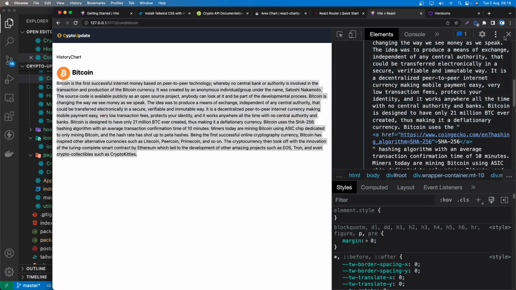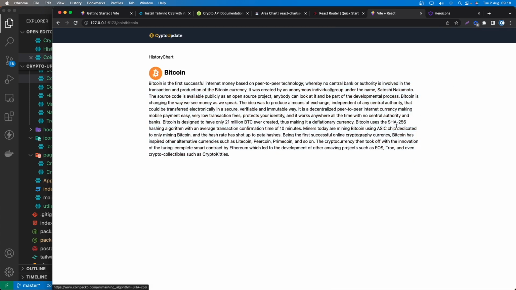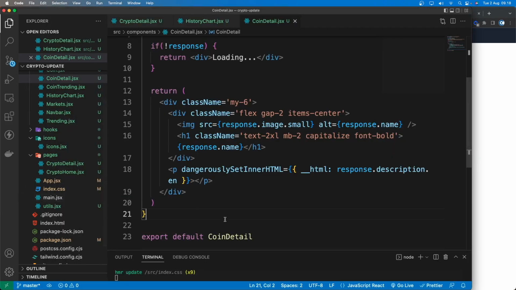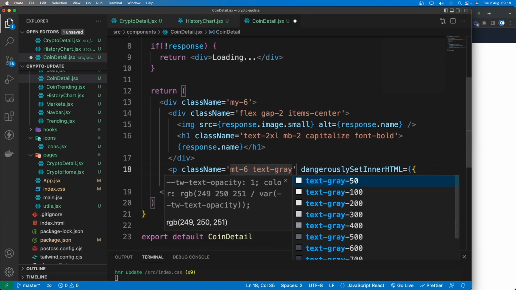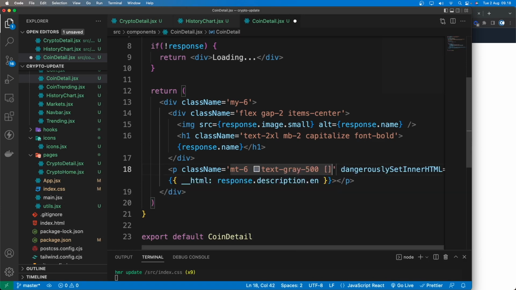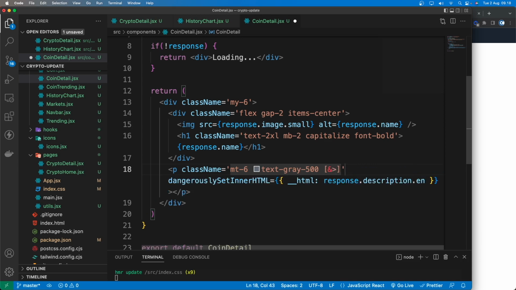Okay, we can also change the color of the anchor tag here. So let's try. In the p tag here, I'm going to add className equals to margin top, I'm going to set that to 6. The text, let's say gray 500, and I'm going to grab all of the anchor tags inside this p, and I'm going to change the color.